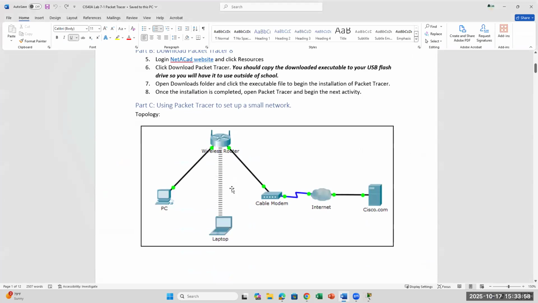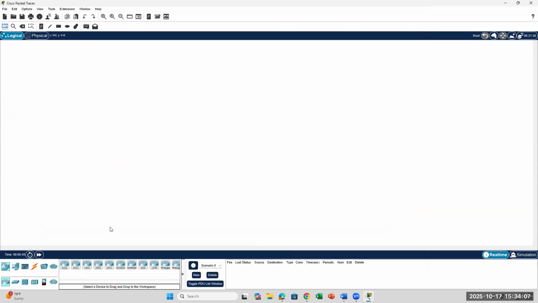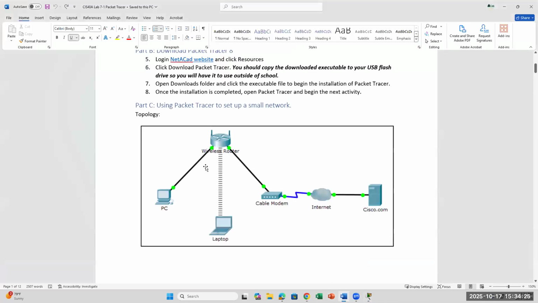All right. So once you have your Packet Tracer up and running, you are going to draw this small network. On your workspace right here, you can select the devices on the left, similar to some of the topology apps you have used in the past, right? When I look at this, I need to first put in my wireless router, the PC, the laptop, and the cable modem.